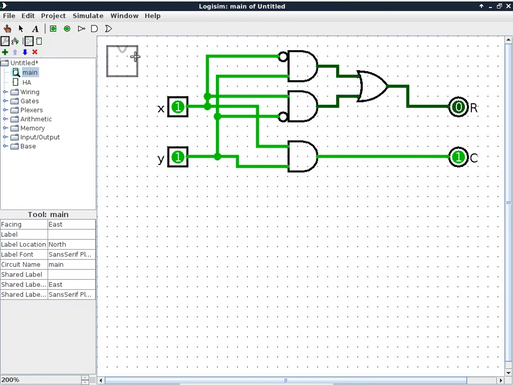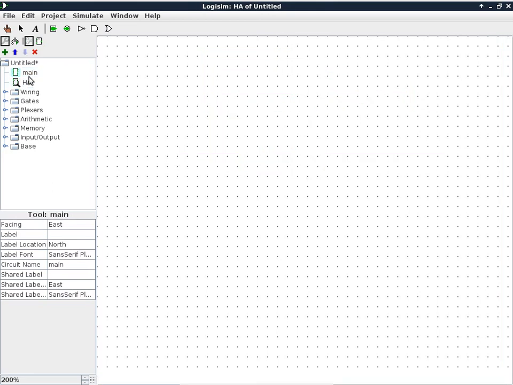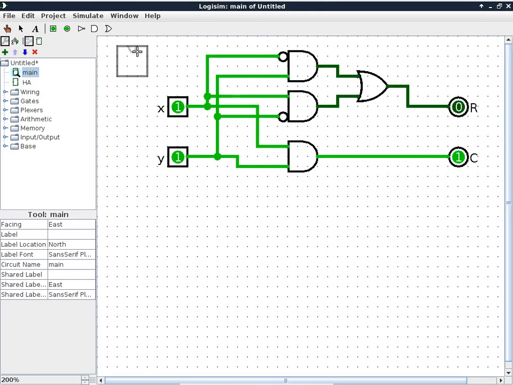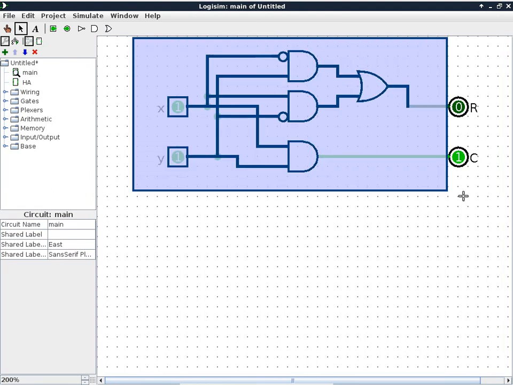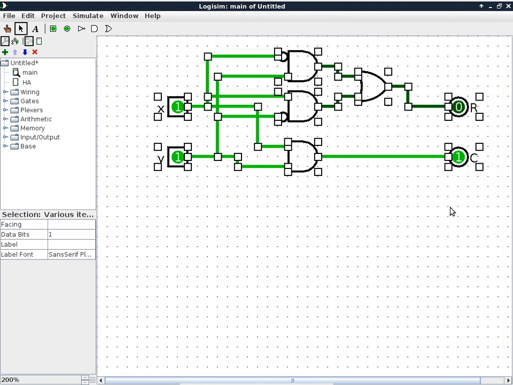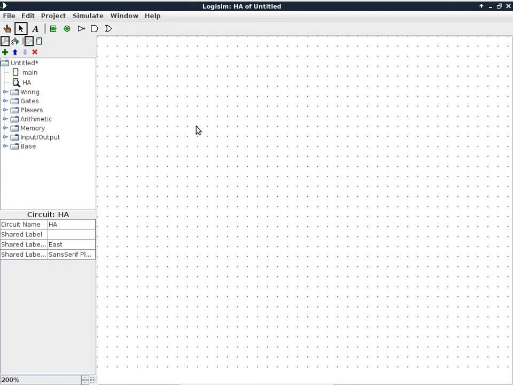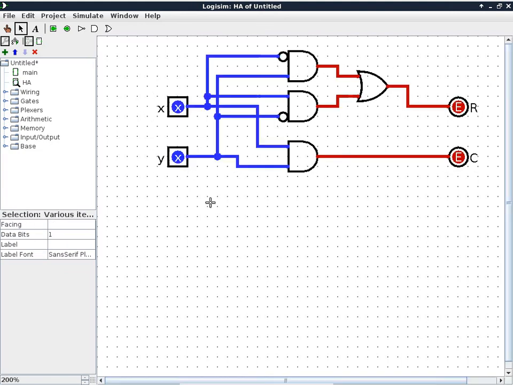And so what we'll do is copy and paste this, because half adder is currently empty. There's nothing here. So we go back to main and then we select. It's really just drag and make it include everything. If you're worried that you might do the wrong click and accidentally delete the whole thing, just do a copy instead of cut. Go to HA and paste it. Okay? So now we have a component called an HA, a half adder.